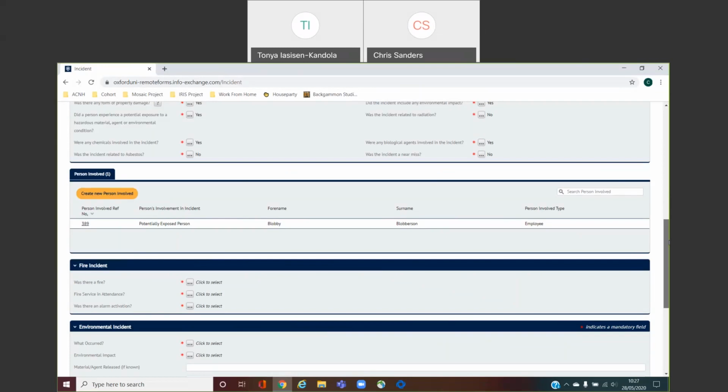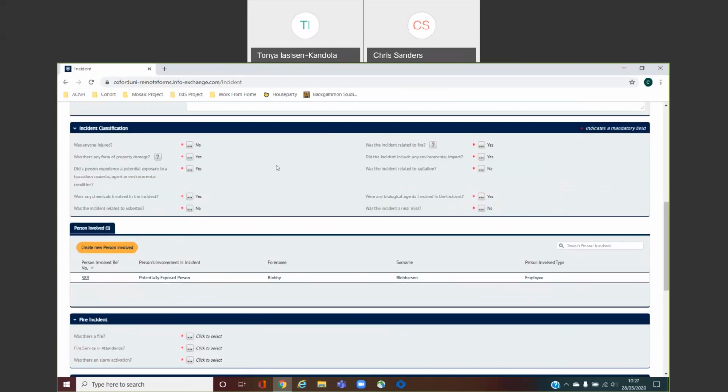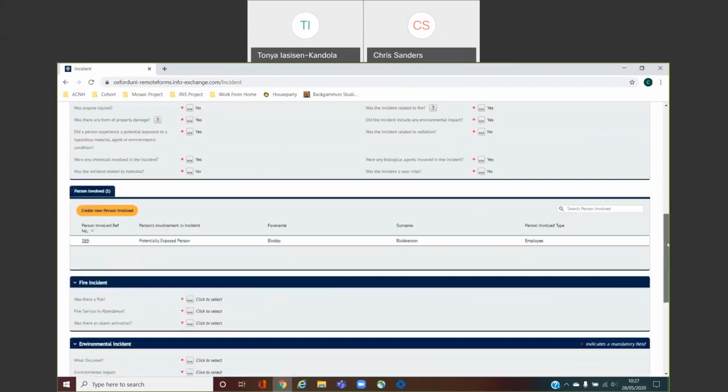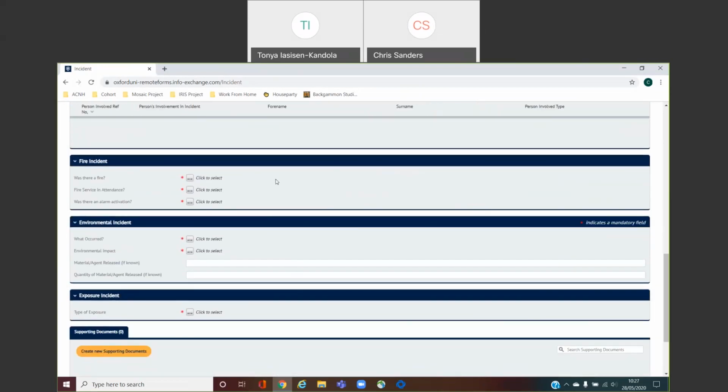Okay. Now, in this incident classification field, I mentioned that answering yes to some of these questions would generate additional questions to be answered, and that is what's happened here. You see, we've now got additional sections here for fire incidents, environmental incidents, and exposure incidents, and that's because we answered yes to the respective questions in that incident classification section. So we'll work through these now.